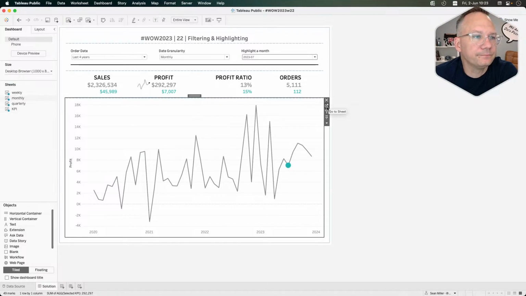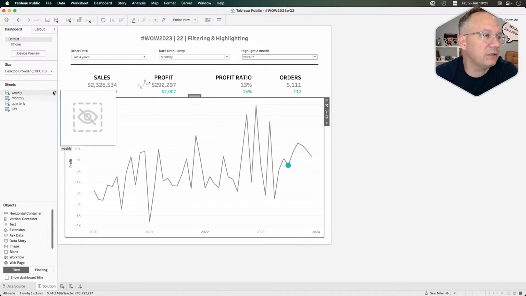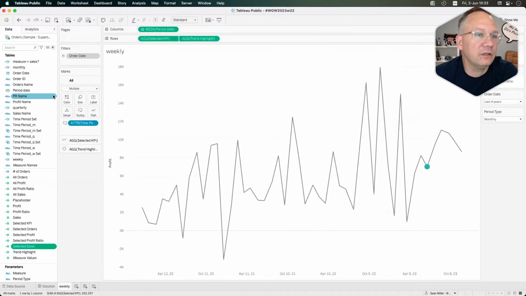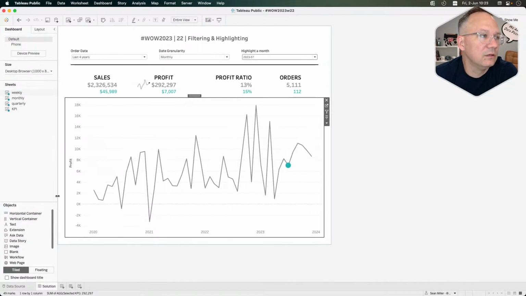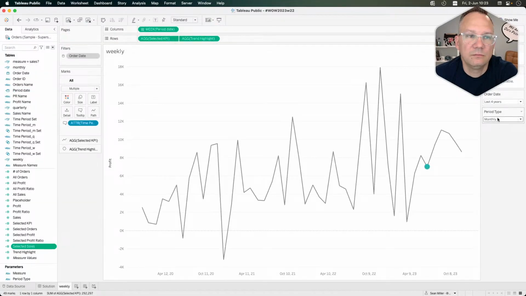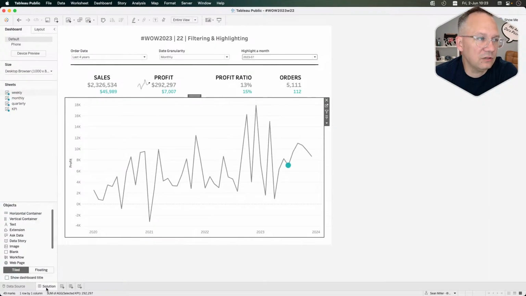Okay. Now, how do we bring it all together? And then we just duplicate that, right? So I did weekly, right? Now, when I go to weekly, right? So you can see here, I'm going to the weekly sheet, but my time period is still monthly. So, and you can see here, and you can probably guess what's going to happen if I go to quarterly.